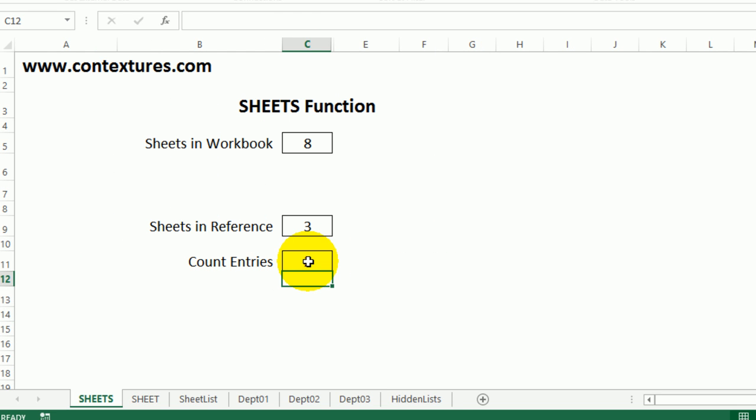And there are only 2 entries in those 3 sheets, so that tells us that there's something missing. So here I could type a formula that just subtracts one cell from the other, and that tells us we've got one value missing, so I could go and fix that. So those are some of the ways we can use the Sheets function to do troubleshooting.